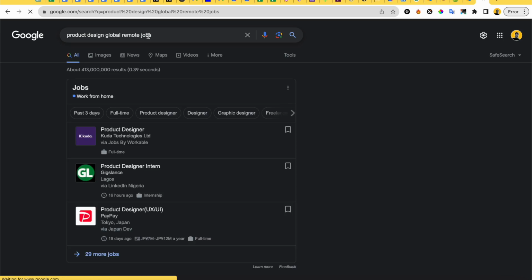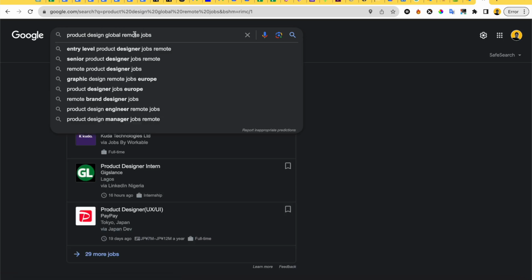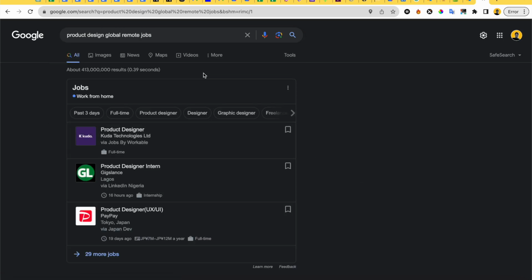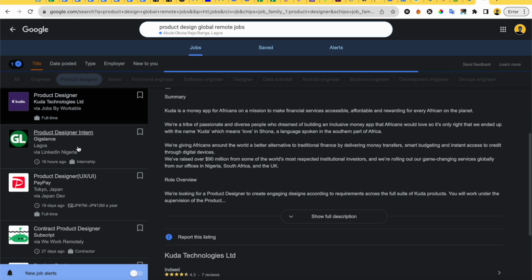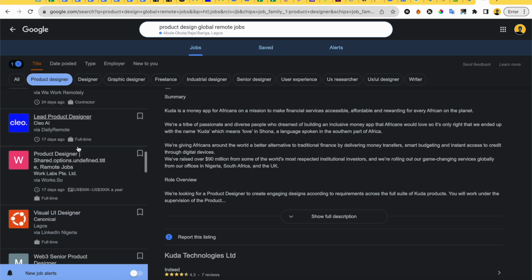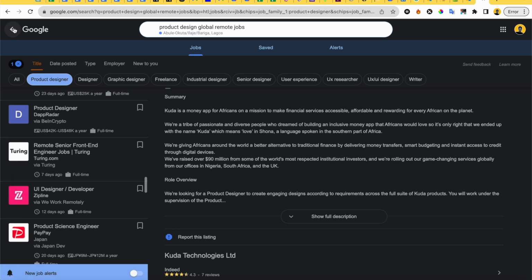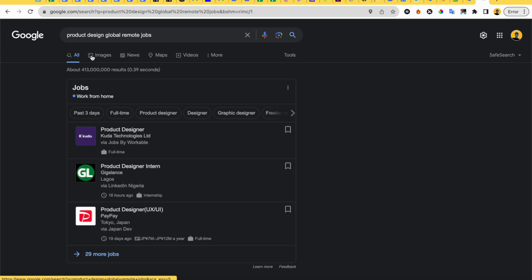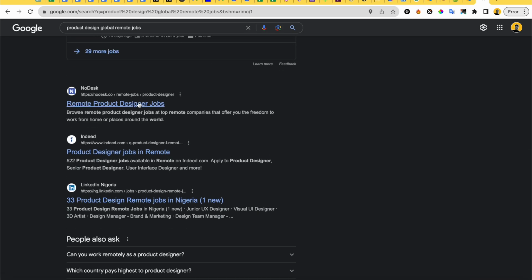So when you type in your job, you see Google has a job listing. You click on your preferred role, and it's going to show all of the jobs. Then you can scan through. Now there are numerous job websites out there. You can use LinkedIn. We all know about LinkedIn.